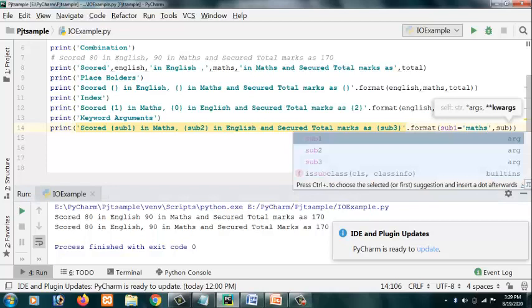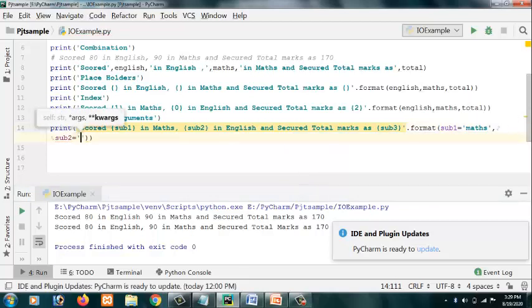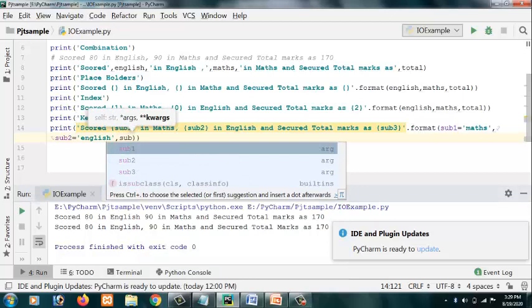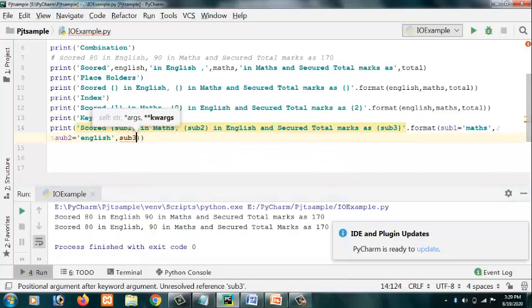Second is sub2 equal to, within single quotes, so in subject 2 we have to replace it with English mark, so English mark is in the variable English, and then finally comma, the third keyword is sub3 equal to, within single quotes, the last name is sub3 where we want to replace it with total value, so it is in the variable total. So this order may also change. Let us see the output.